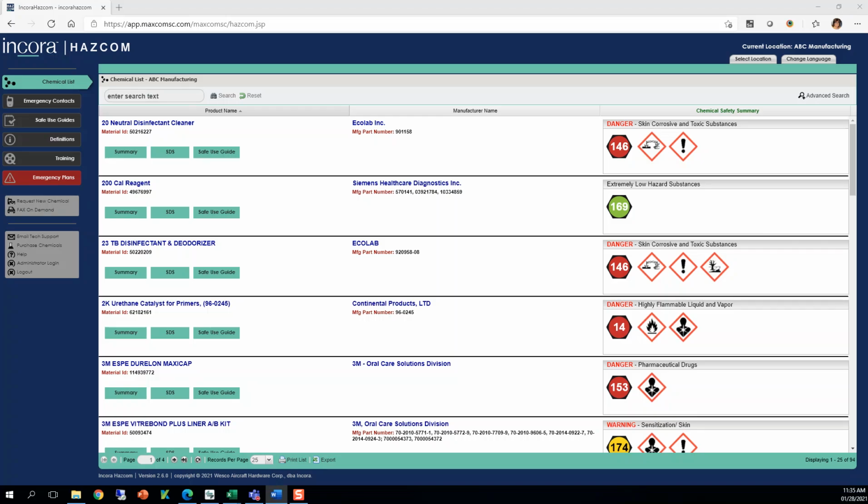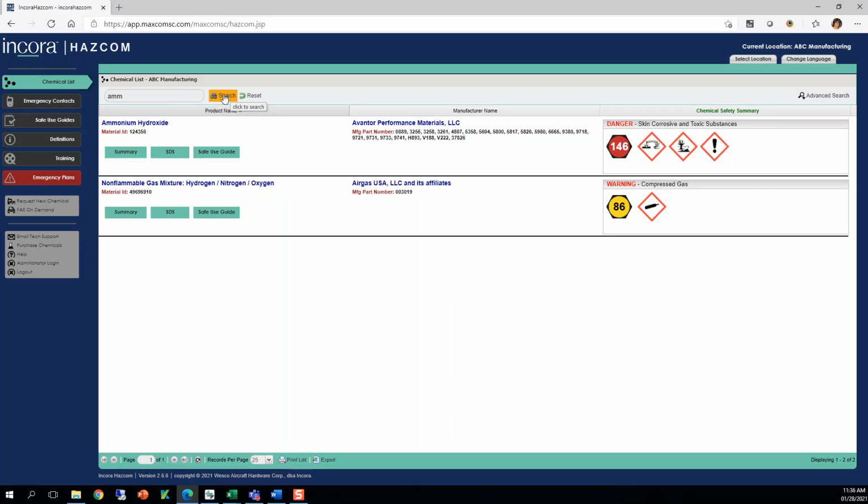Now let's try to find a chemical. You have a product, but you can't remember the product name, but that it does have the word ammonia in it. Type the letters AMM into the search box and then press Enter on the keyboard or Search. So these items match the search that you've put in.